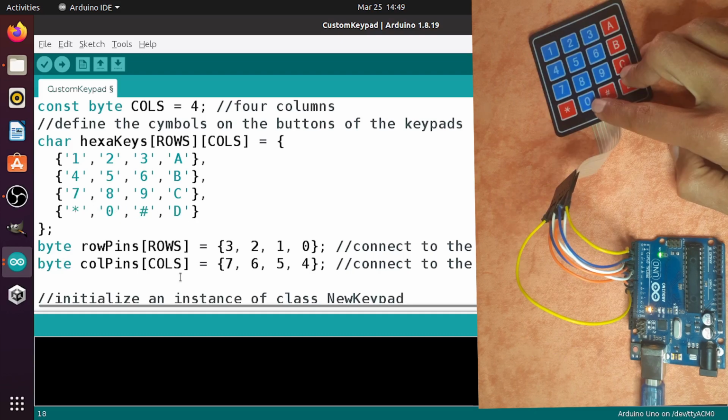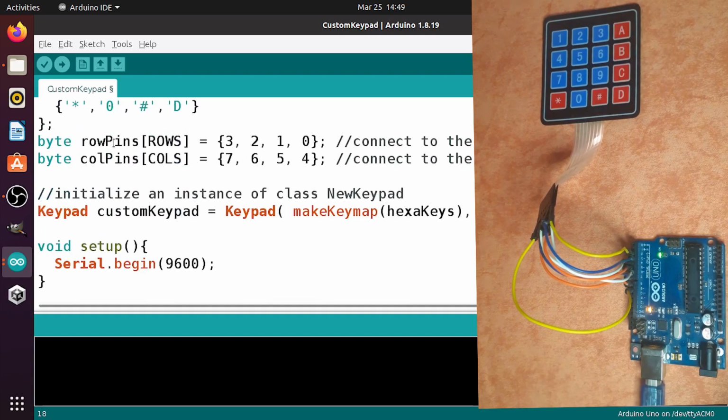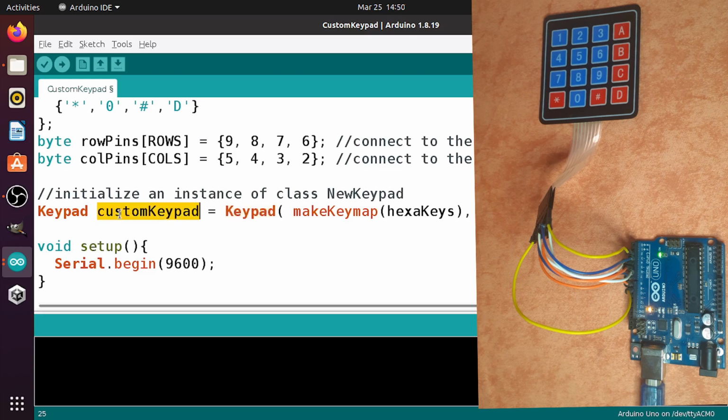And finally, we need to change the digital pins that we have used. First, we have the row pins. For me, I've used the pins number 9, then 8, 7, and 6. For the columns, I've used the digital pins number 5, 4, 3, and 2. And that's all what you need. Then we have created the keypad object. It is called custom keypad.